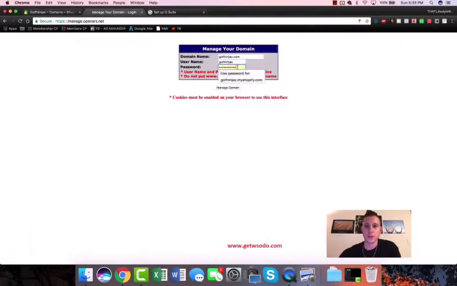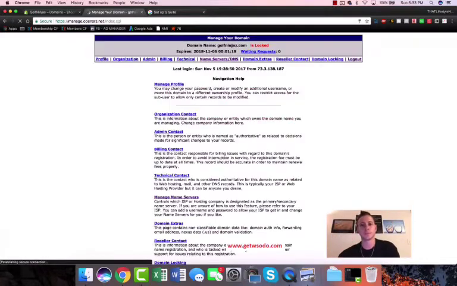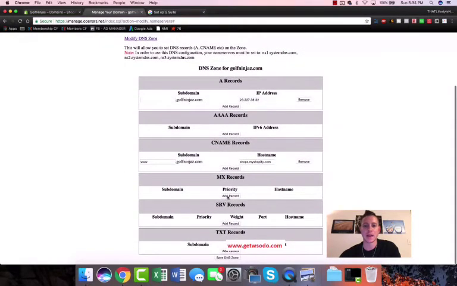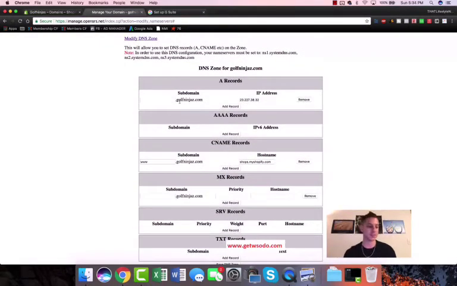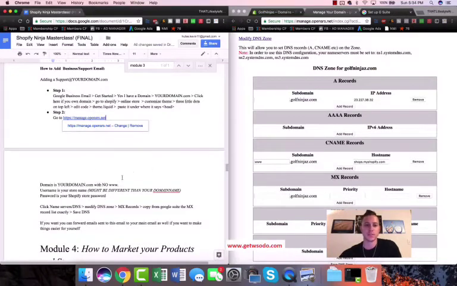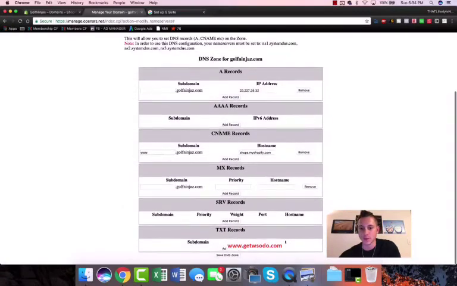So we're going to come into username, and the password is just the password for your Shopify. And once we're inside, we're going to come to name servers, then modified DNS zone, and we're going to add an MX record. And I know we're only ever going to have to do this once, I promise, so don't get overwhelmed here. And the steps are all right here. If you do forget, you are going to be able to download these. These are yours forever, so don't let yourself get overwhelmed. I promise we'll walk through it together.